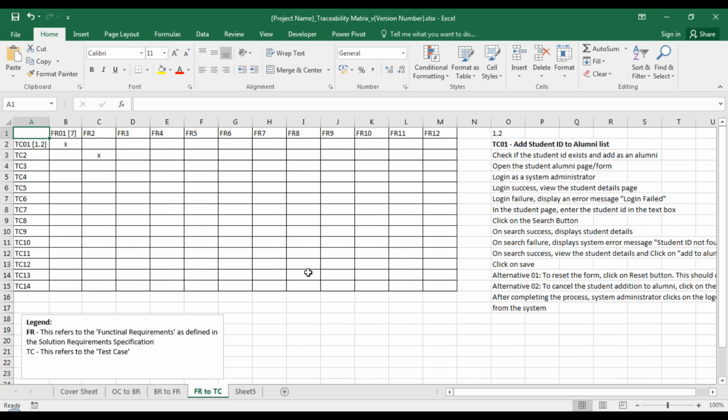Next, FR versus TC. So we will see in detail what is a test case, how test cases and test scenarios are written. For example, we have a test case 01. That's the test case ID. Similar to your use case, this is a test case. Whatever is your use case, whatever is the functionality you've created, you have to check that. How do you test? Checking means testing.